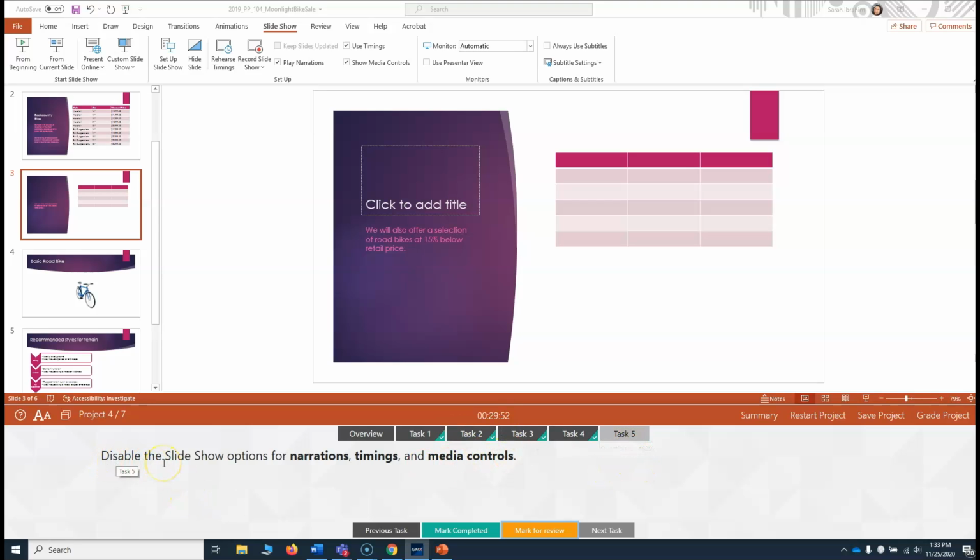So disable the slideshow option for narration, timing, and media control. So go to your slideshow, and here you have your timing, media control, and narration at the moment enabled. We are going to disable them by unchecking them. And now we've done that task 5, we'll say complete. Once we've done it all, we are ready to say great project.